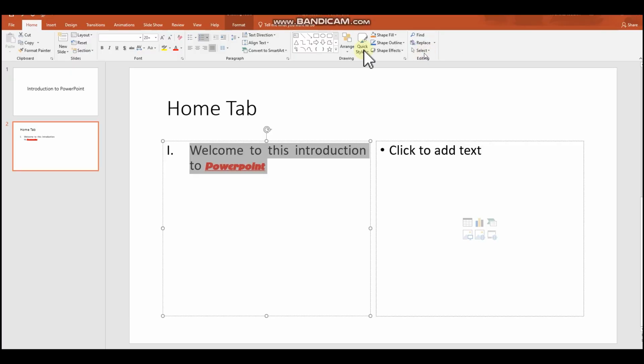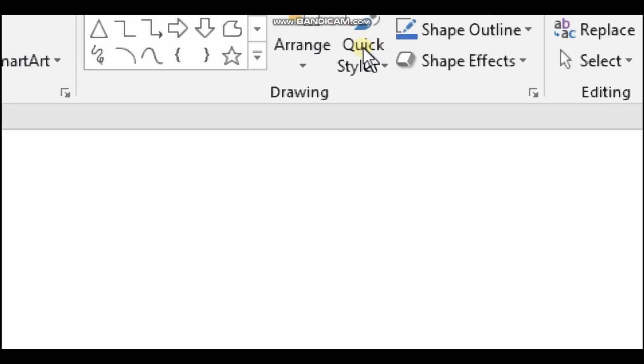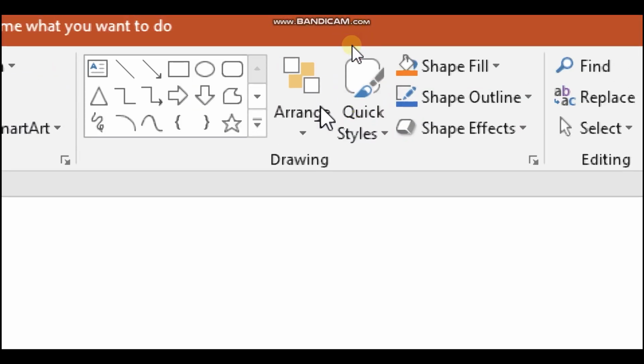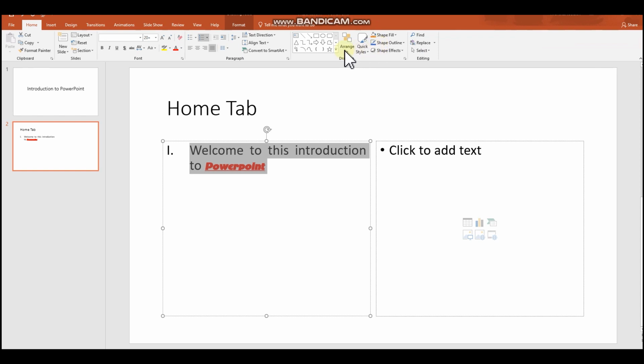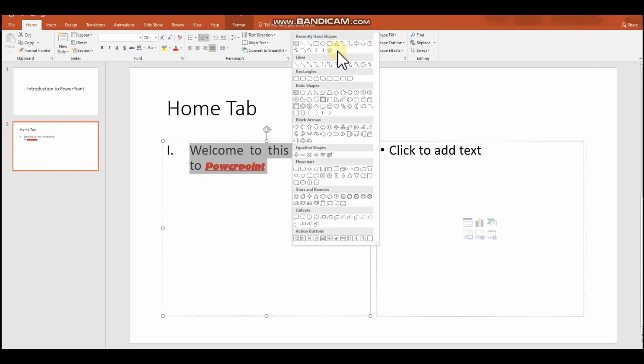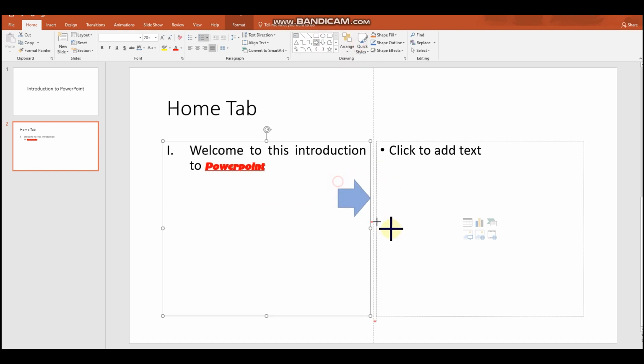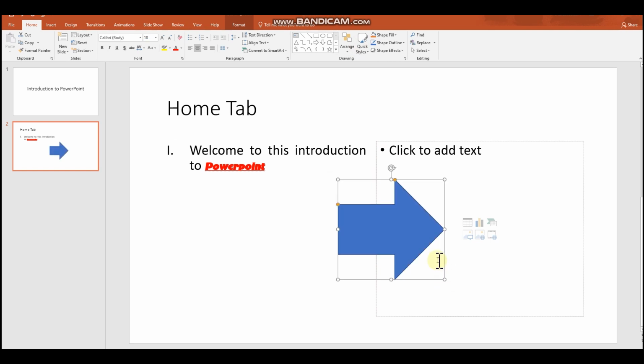The final aspect that I'm going to look at on the Home tab is the Drawing section, and this allows me to create some shapes, to arrange items on my page, and then to also just format some of those shapes as well. So if I was to click on the shapes, I could pick one of these. Let's say that I just go for an arrow, and I'm going to draw an arrow like that. So it's default blue color.